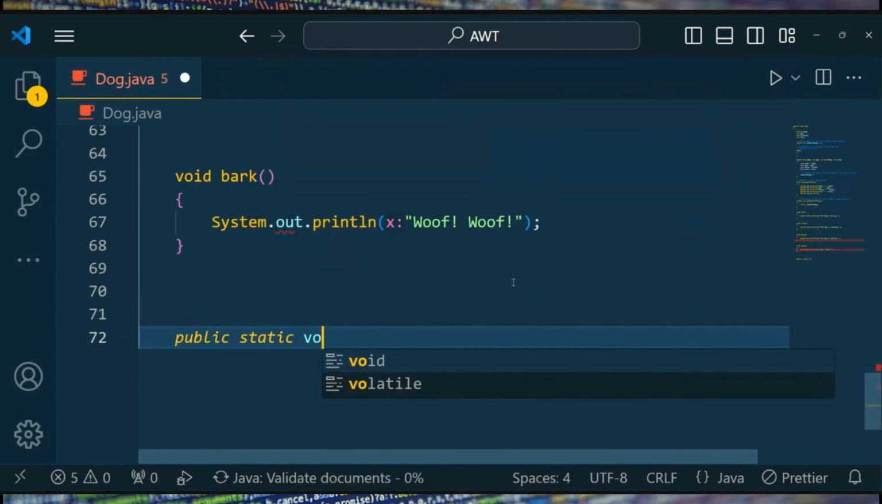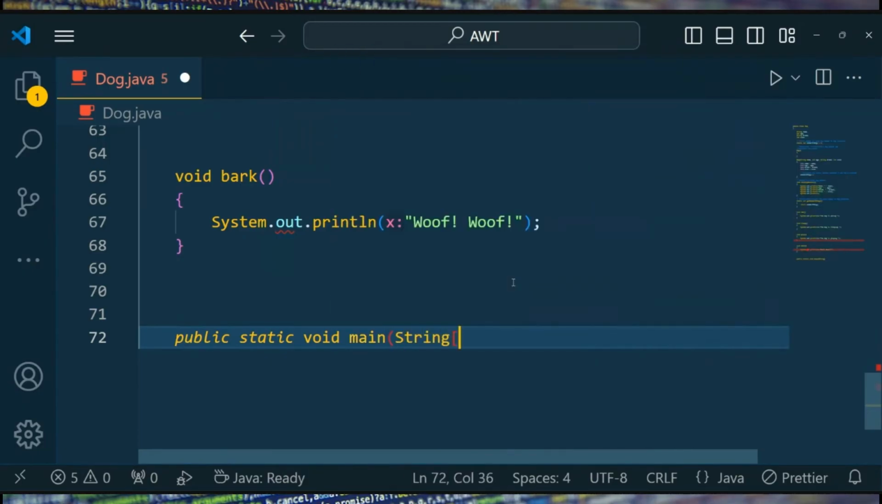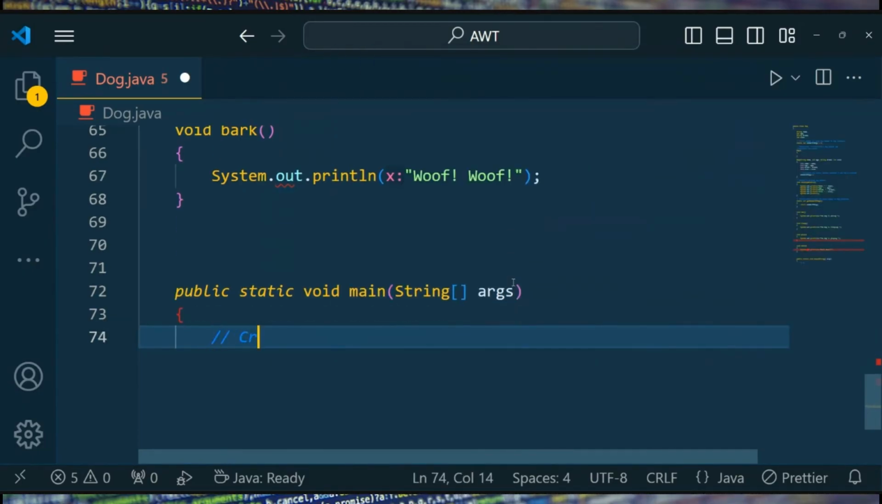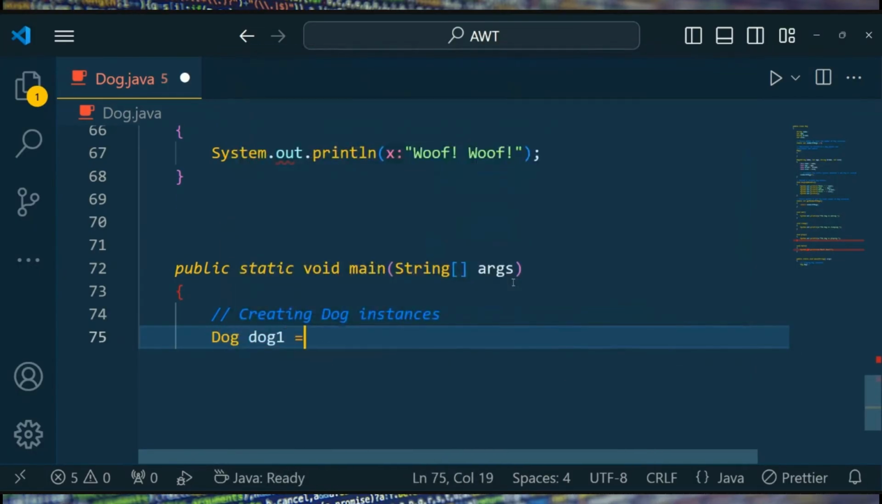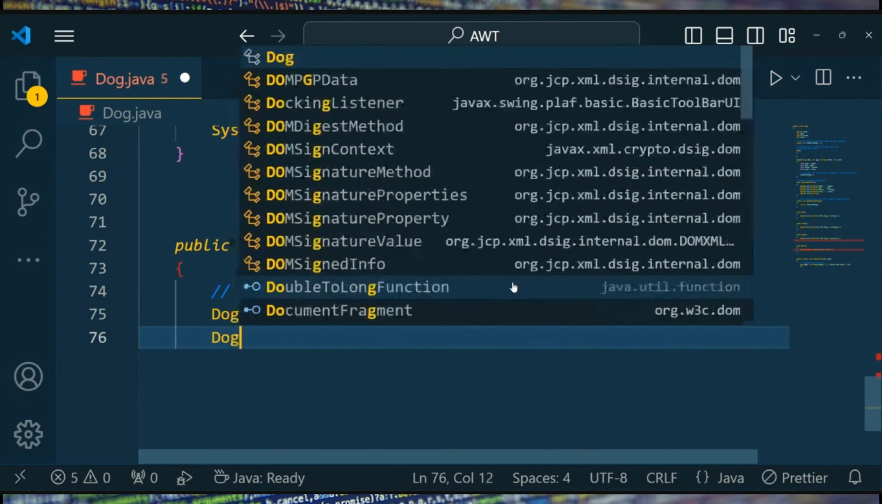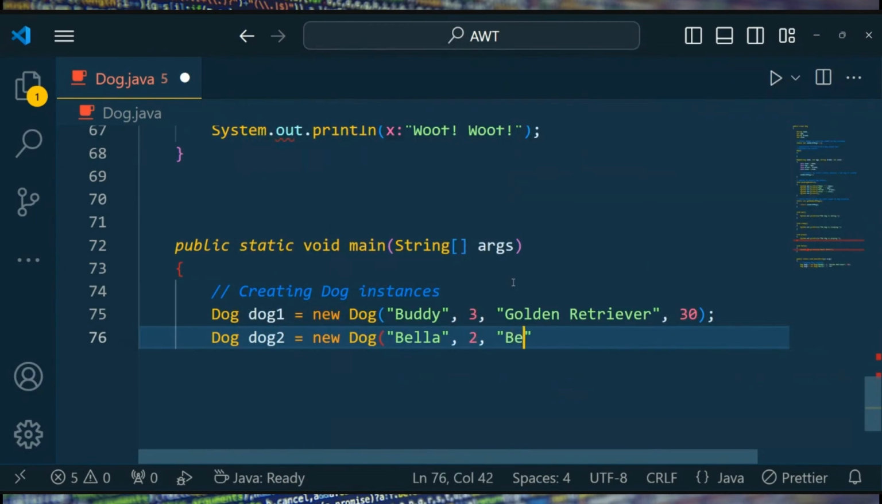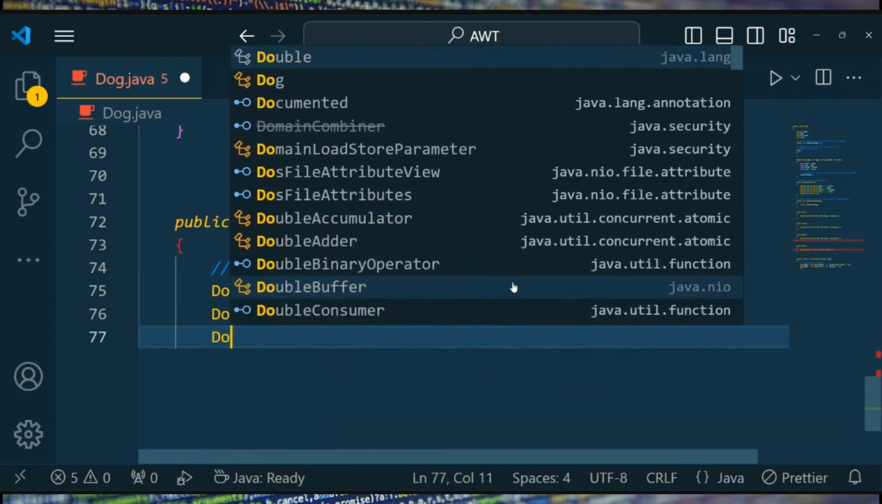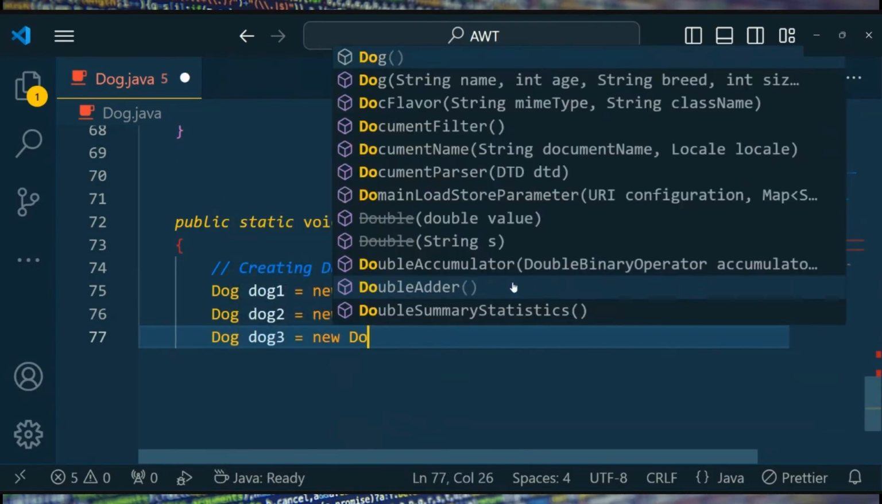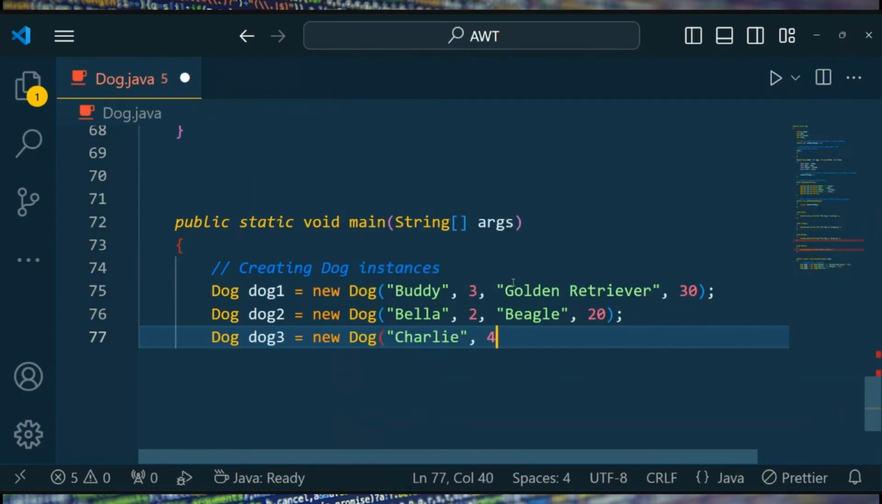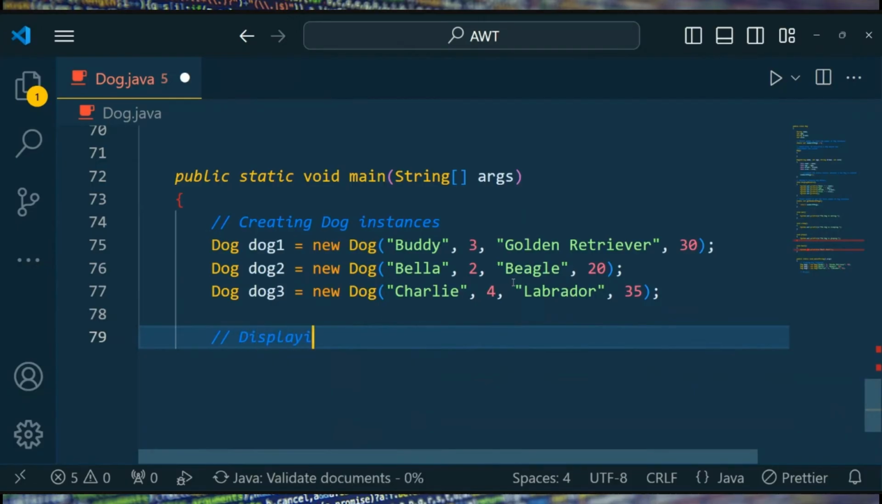Now we are making a main function inside this class only, and in this main function let's create three objects with the parameterized constructor. So dog1 is new Dog, I'm giving the name Buddy, and his breed is Golden Retriever. Now I'm creating a second Dog object, with the name Bella, and for the third Dog object I'm giving the name Charlie and the breed Labrador, and assigning the other values also.